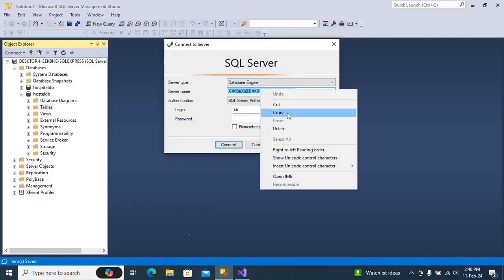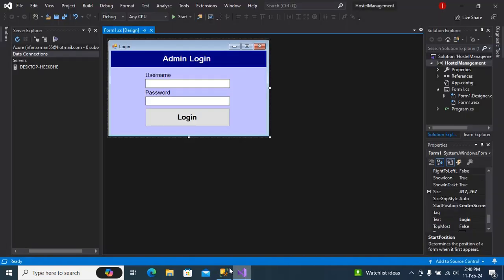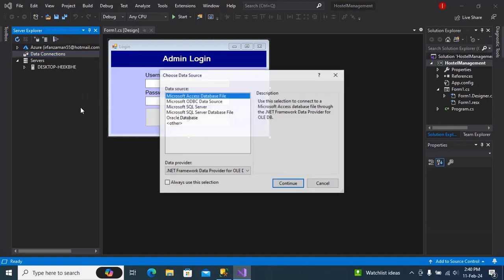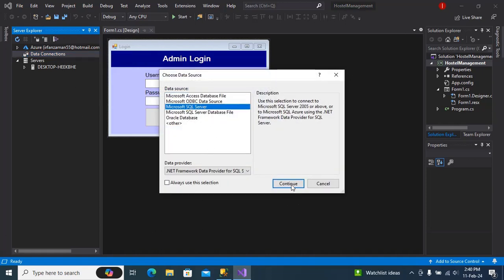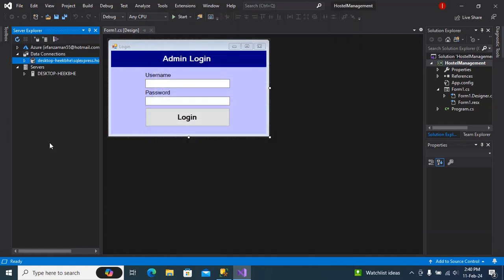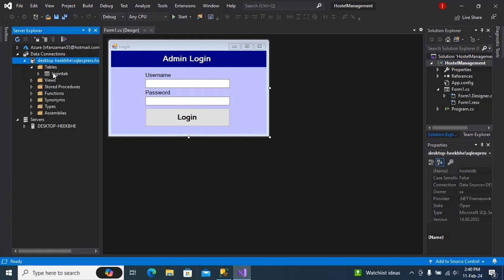Now I will copy the server name of SQL Server and right click on data connection, then add connection. I will select Microsoft SQL Server, continue, and paste the server name and the database name Hostel DB. So as you can see now we have the table, login tab, ID, username, password. Now I will do the coding.